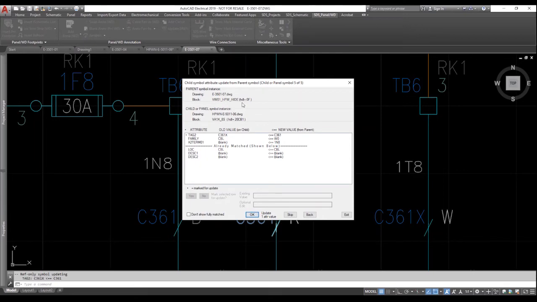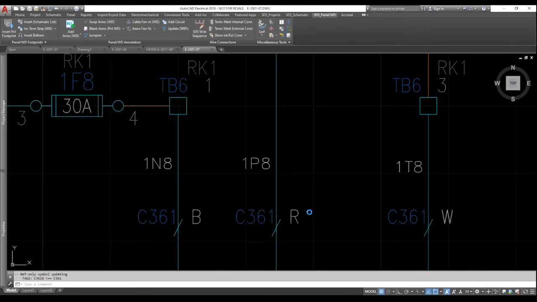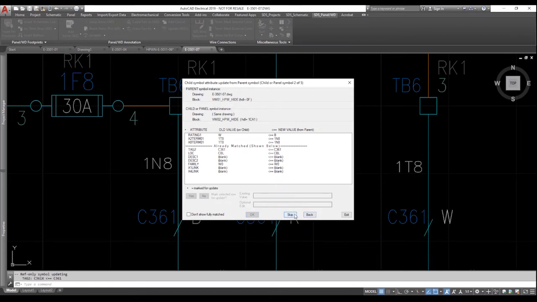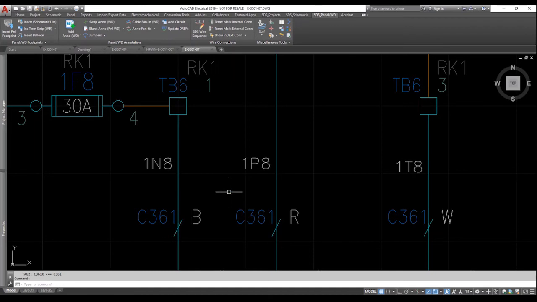Now here we are on that cable fan in tag, but we can just keep going back if we need to. So this is a nice feature. This was something that I think several people requested. So there is now a back option when you're doing the selective update.